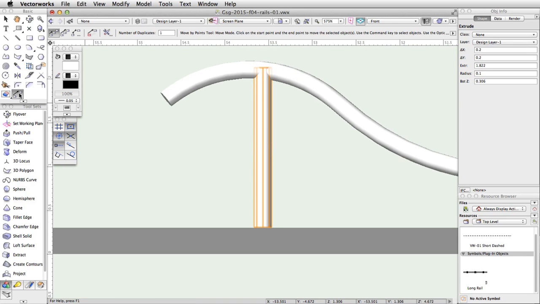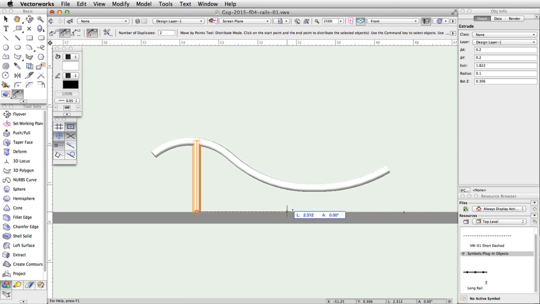Enable the Distribute and Object Retention modes in the toolbar, and set the number of duplicates to 2. Make sure the post is still selected and click once on the center of the base of the post. Move the cursor to the right until the length field in the floating data bar is about 4 and click once to place the duplicates.